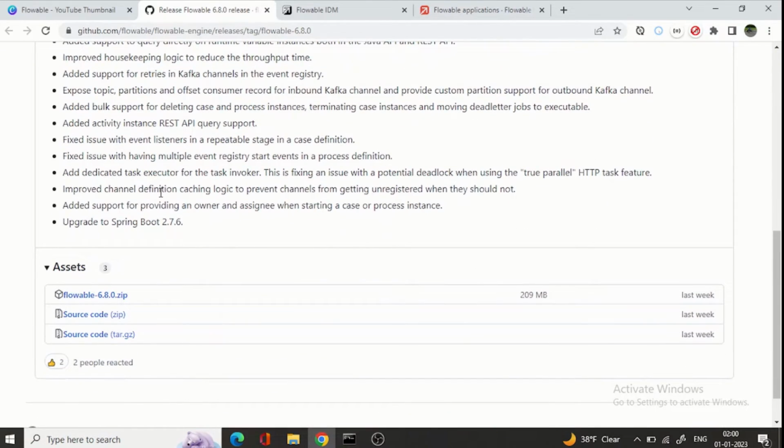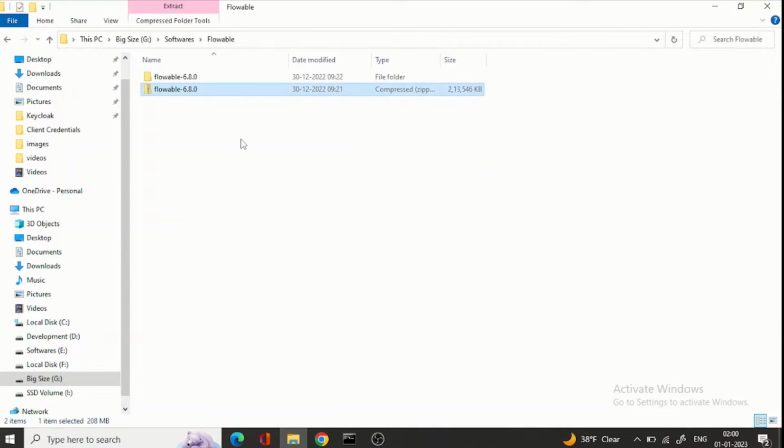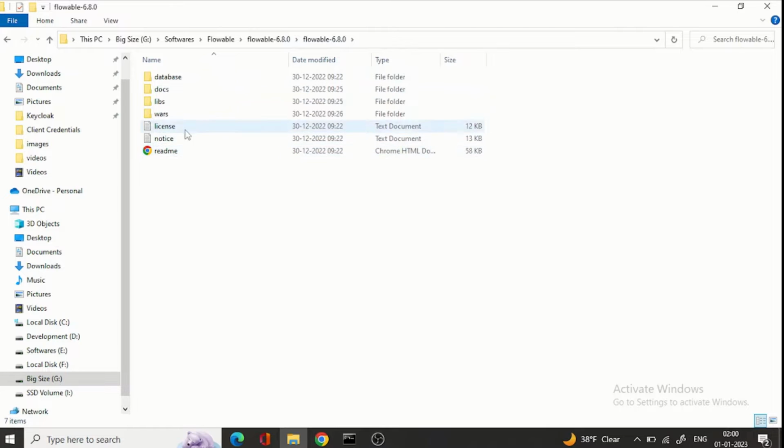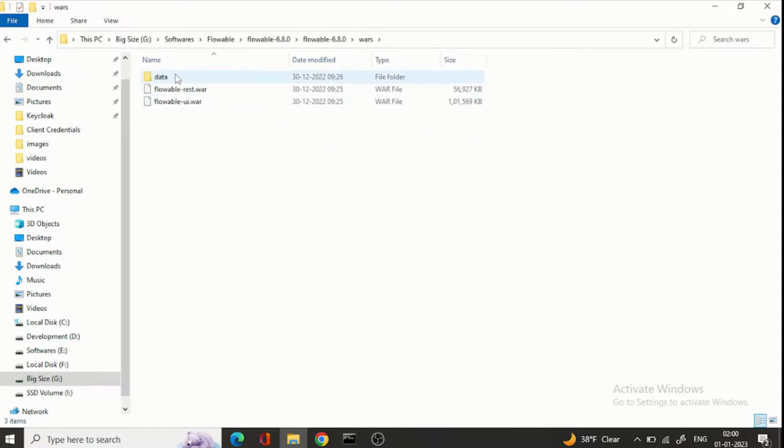The easiest way to try or get started with Flowable is via the Flowable zip file. You can click on this and download the zip file. For example, this is the zip file I have downloaded. You can unzip it. Inside this, you can see we have wars. There are two wars here, flowable-rest.war and flowable-ui.war. We'll start with Flowable UI. Basically, this gives you a visual interface where you can design your application, administrate your applications, and do several other things.